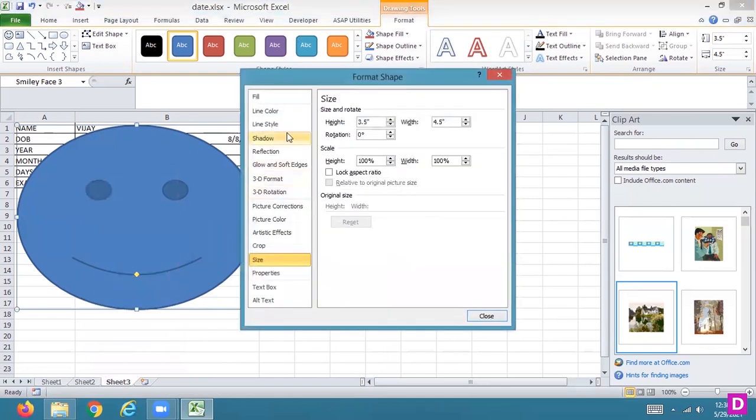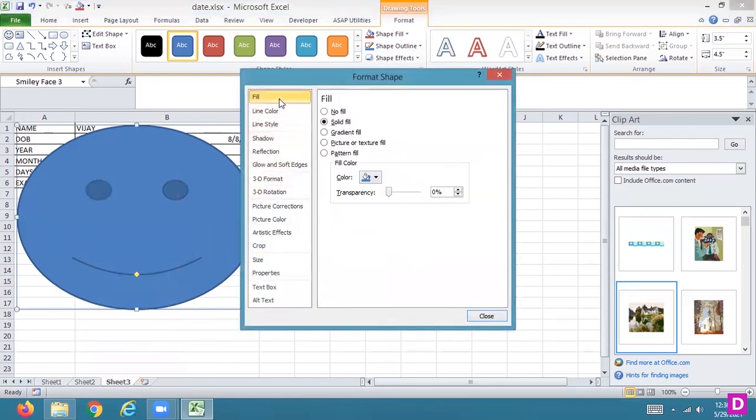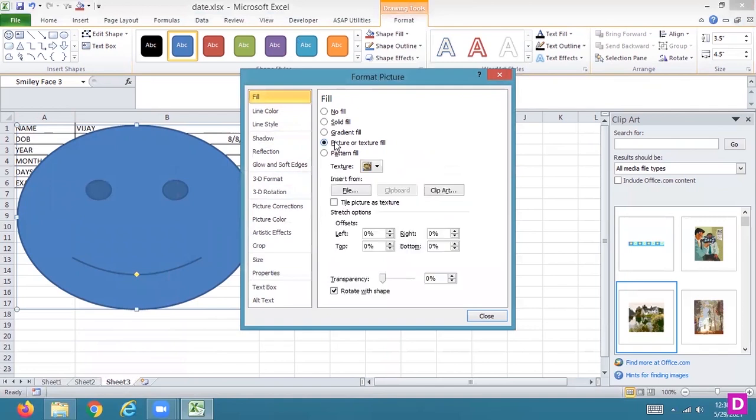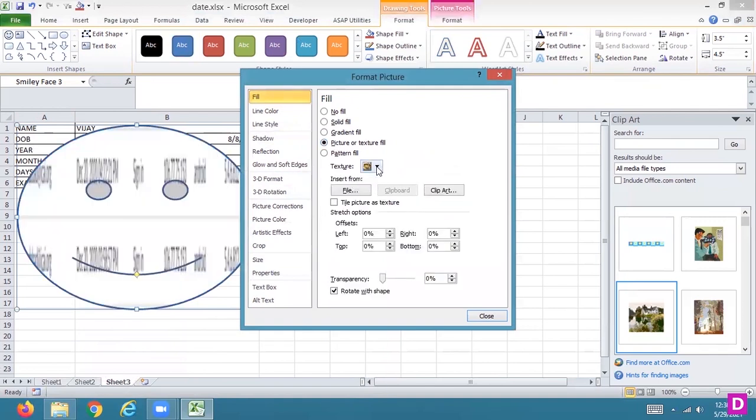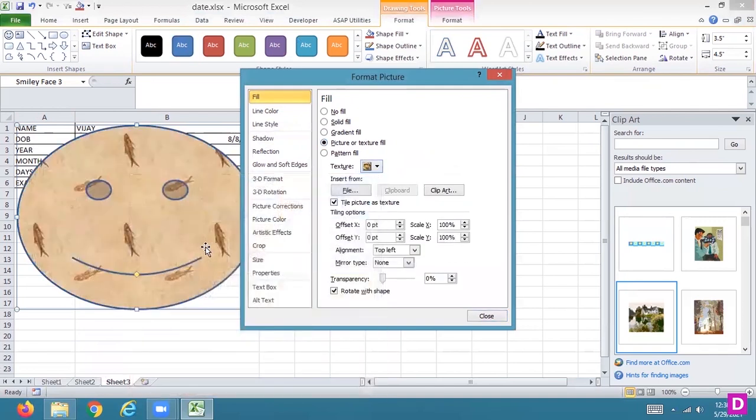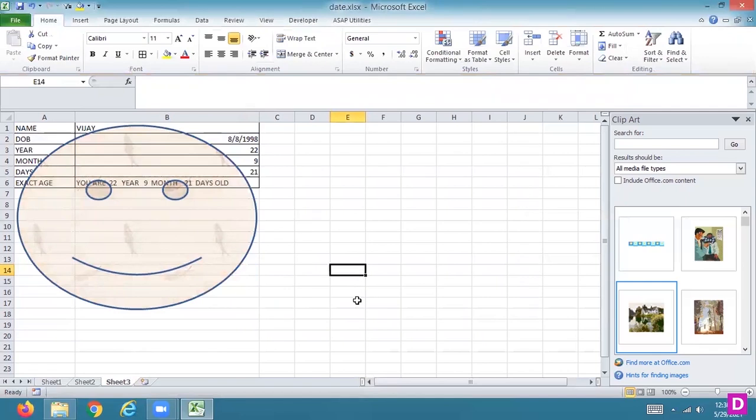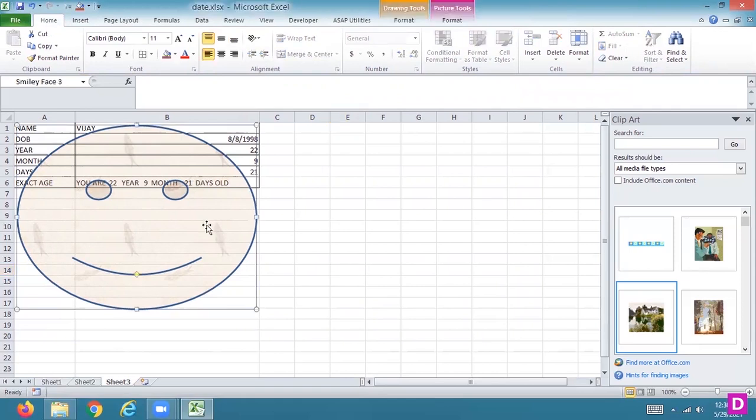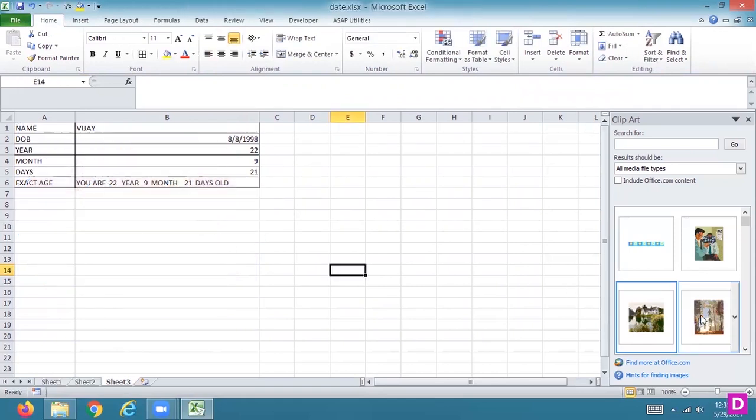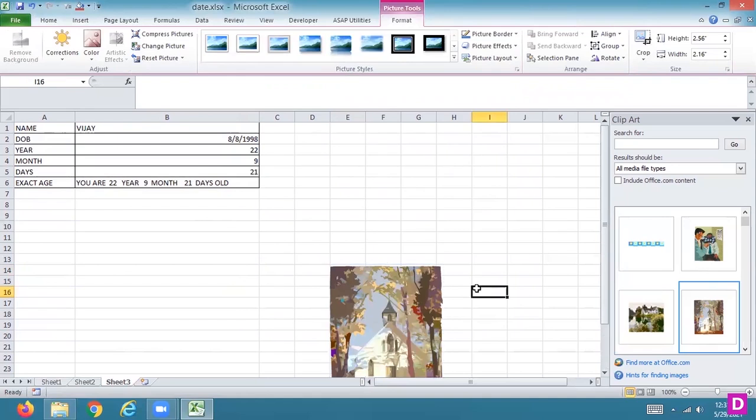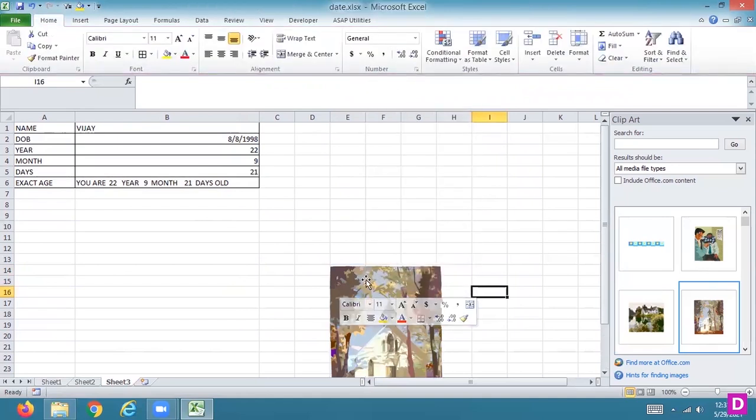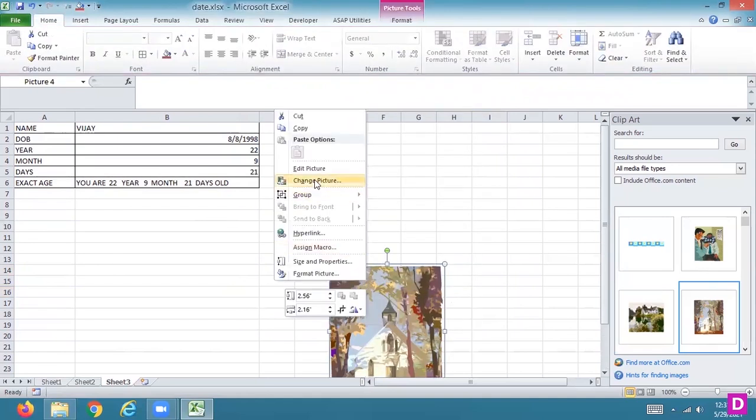For example, smileys here using this picture, and go for the transparency of these pictures. You can put the transparency in these pictures. You can put any pictures on the basis of this one.